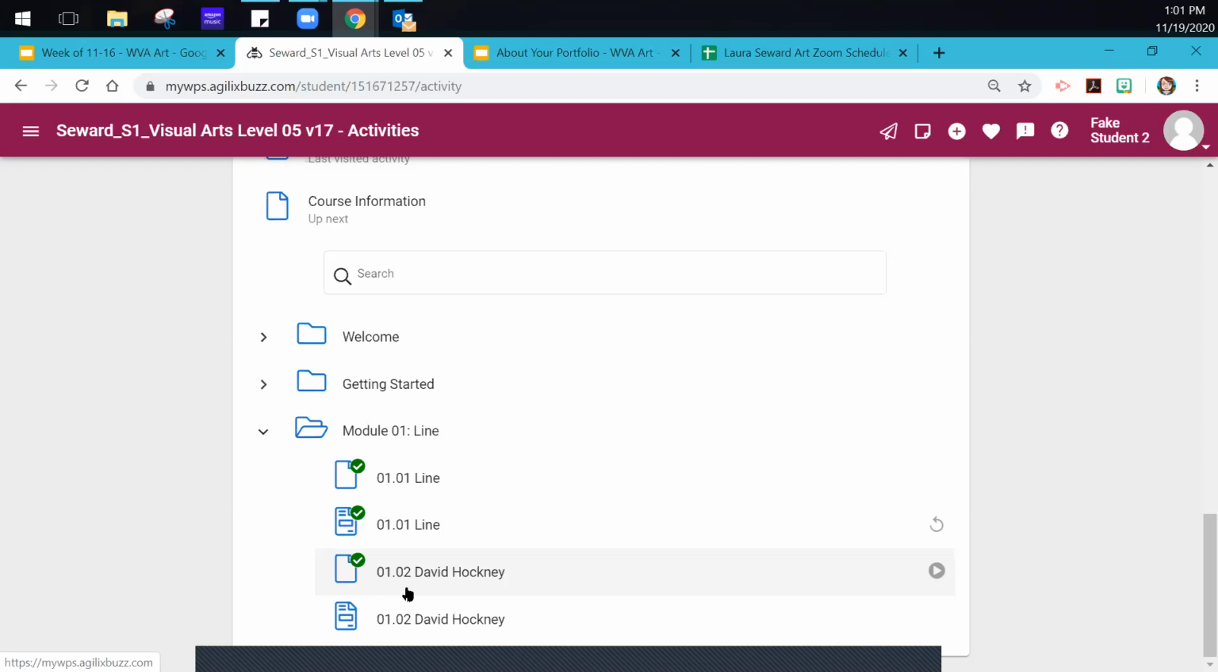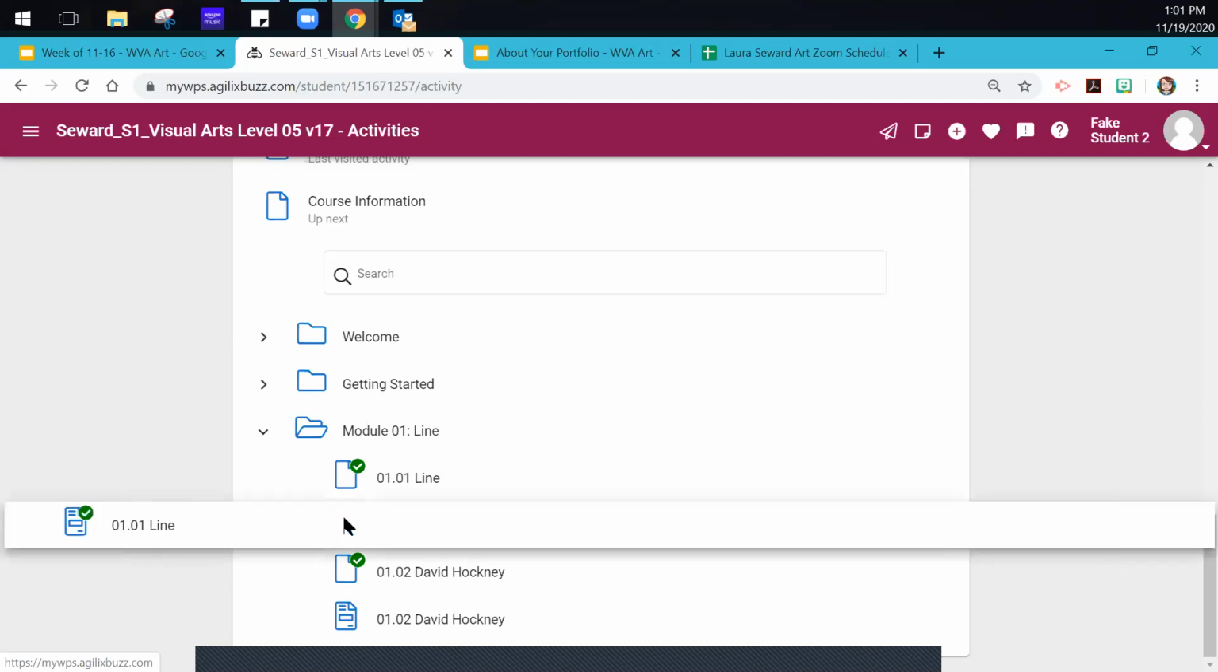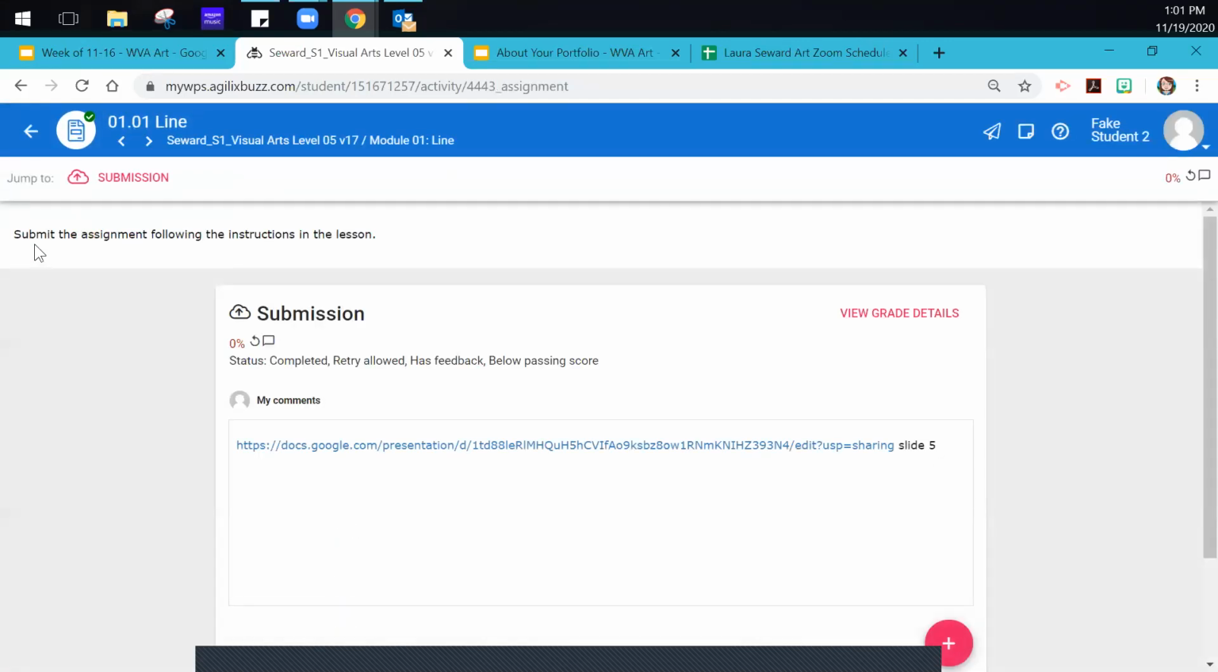So when you are ready to submit, you're already done with all the lessons, you're just ready to go back and submit. You click on the submission box, and Buzz isn't very helpful. It says, submit the assignment following the instructions in the lesson, okay? So this student here, they even did it right in submitting their portfolio and the slide number, but they had some random piece of artwork in their portfolio because this is a fake student, okay? So their art teacher gave them a 0, not because their art was bad, but to get their attention that, hey, something's wrong with your submission.